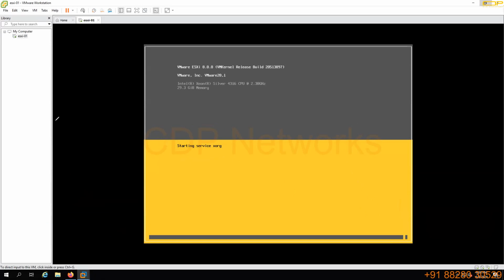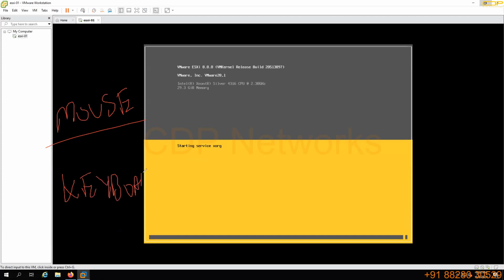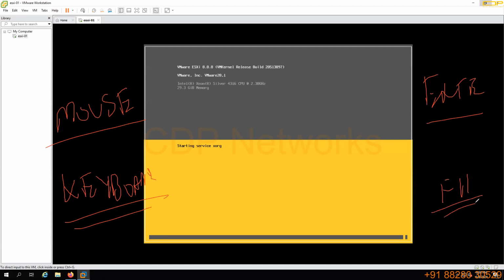Now, keep in mind, whenever you are installing ESXi, I do not need a mouse. There is no use of a mouse when you're installing ESXi. Keyboard is more than enough. All you have to do is hit Enter a couple of times, hit F11 a couple of times, and that's about it. Nothing fancy, nothing complex, nothing out of the box that you have to do to install ESXi. Very simple installation, very handy. Just keep hitting next, Enter, F11, and that's about it.